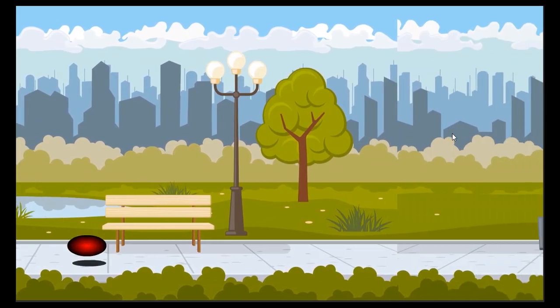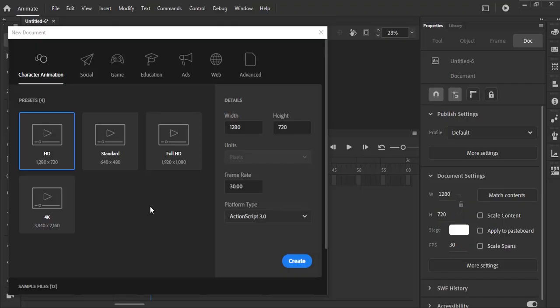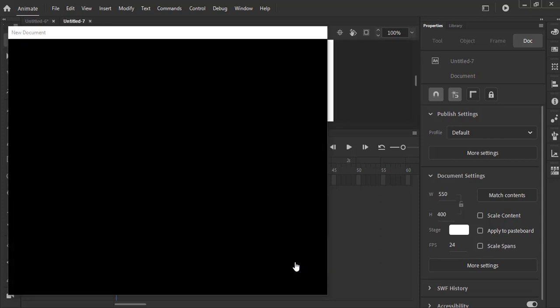So let's dive into Adobe Animate and begin. To begin with, we create our stage. I'm going to use the HD stage, 1280 by 720. Leave the frame rate at 30 and ActionScript, and you click create.